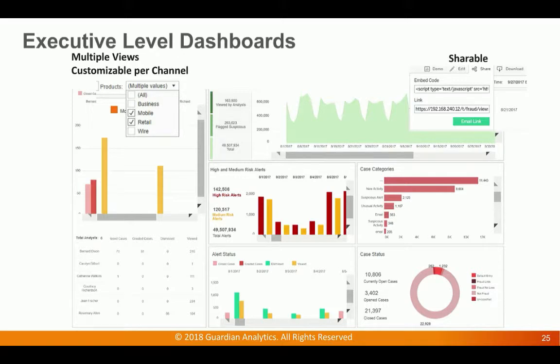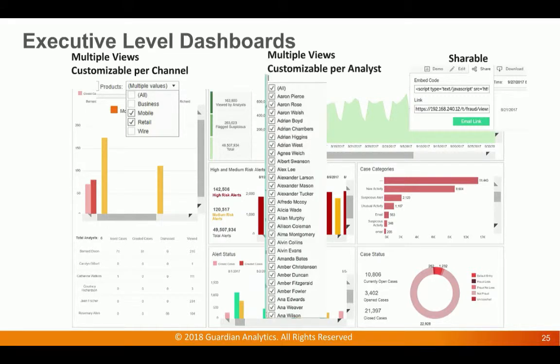And so it's shareable, and you can also utilize various channels. Whether you are focusing on ACH fraud or you're looking at mobile, business, or wire fraud, you can get that omni-channel view in one pane of glass and really see across channels what kind of fraud and alerts you're seeing.